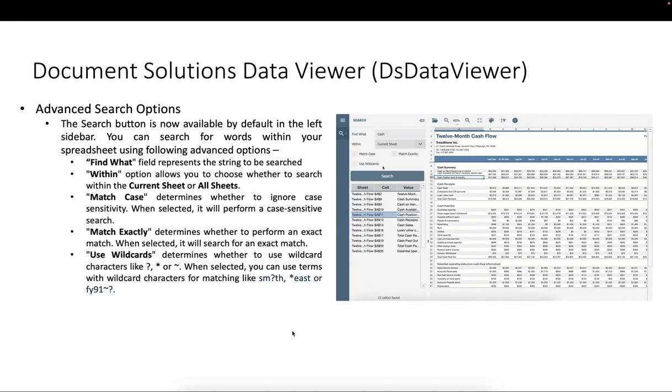In this release, we have added advanced search options in DsDataViewer. You can now find the search button available by default in the left sidebar. When you click it, it will open a search panel that will help you define the specific search you want to perform in your spreadsheet.